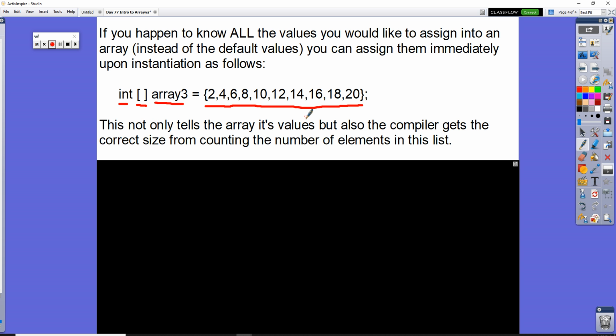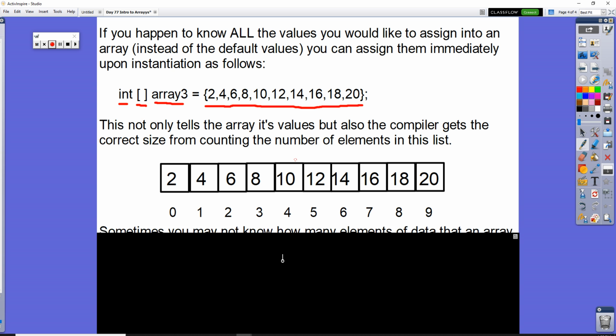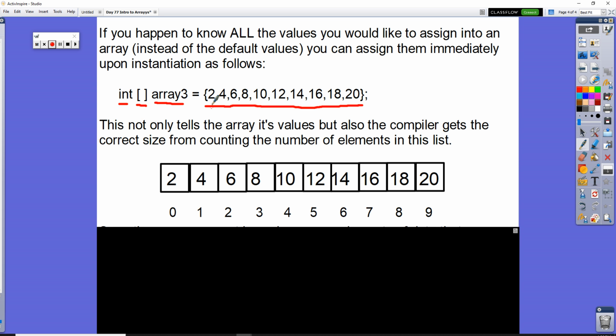So if we actually did this line of code, I want to show you a visual of what this would look like to Java. At index 0, it would get filled up with a value of 2. Index 1 would receive 4. Index 2 would receive 6, and so on and so forth all the way down the line. Now, if you count this up, there's 1, 2, 3, 4, 5, 6, 7, 8, 9, 10 values. But take a look here, the indexing, even though there are 10 values, the indexing goes from 0 to 9.